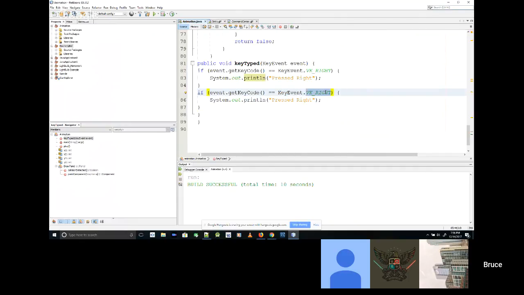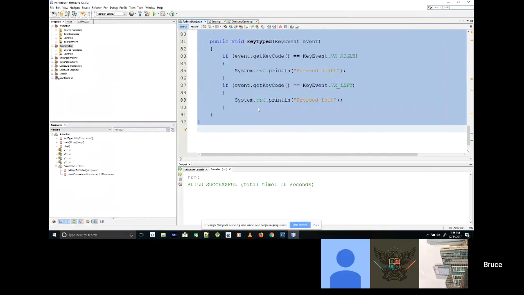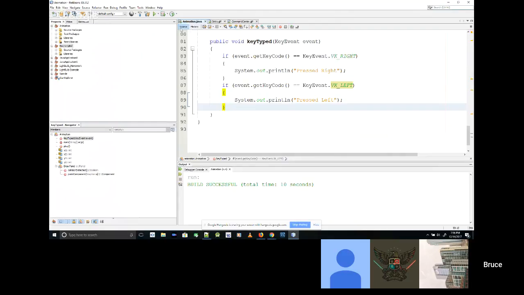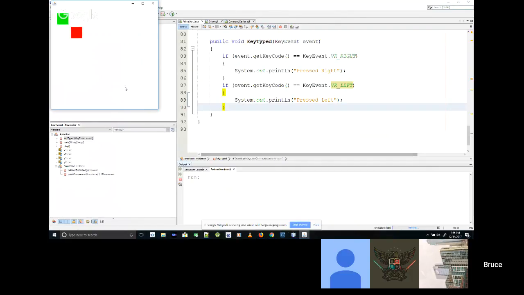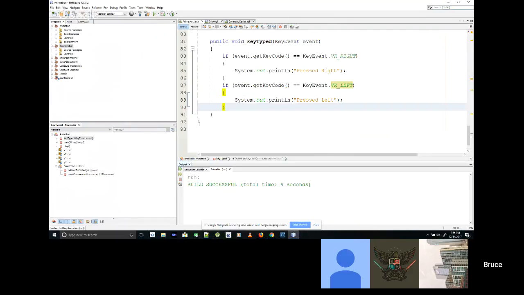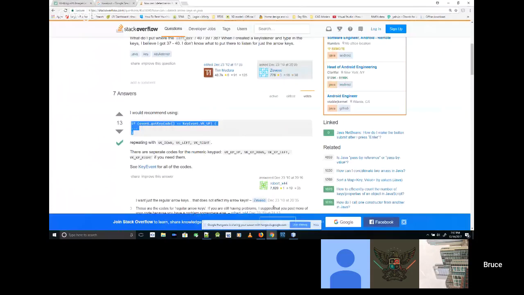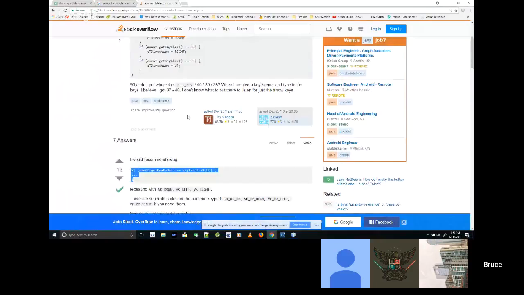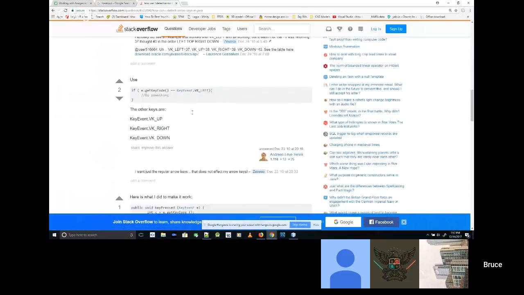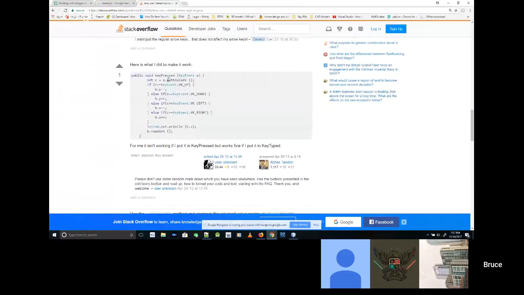I bet you there's a VK left. Okay, and then I'm going to grab all this and format the code. And then let me see. I don't know if that's enough or not. Oops. Let me see. How do I call the event here? There's got to be a little bit more to this. Oh, it's probably key pressed.